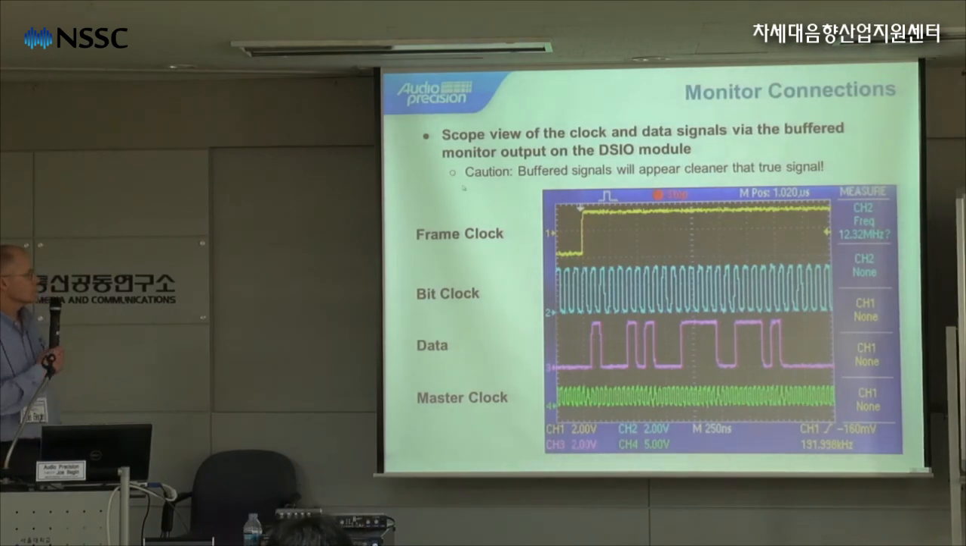Here's an example of a scope view of the clock and data signals via the buffered monitor output on the DSIO module. As I mentioned, these buffered signals can appear cleaner than the true signal. Here we have the frame clock, and then the bit clock, data clock, and the master clock.